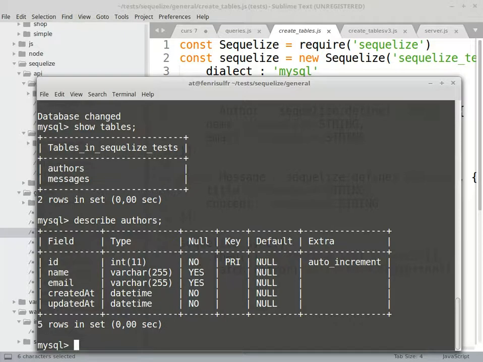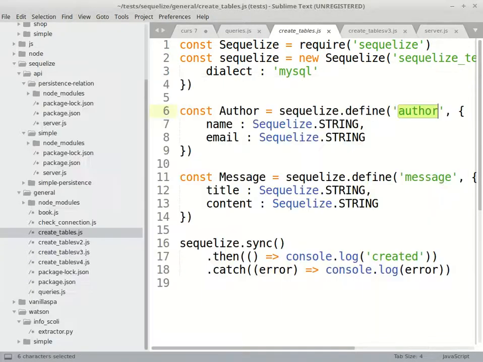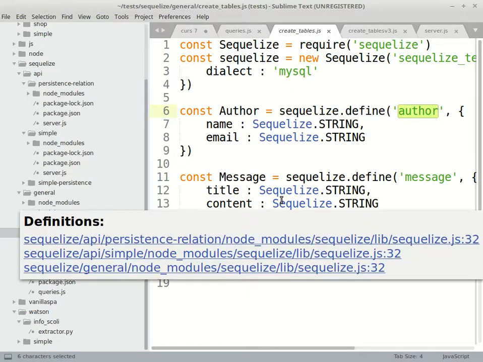It's been added automatically. If, however, I elect to explicitly define a primary key, it's going to use what I've defined. And I see I also have some timestamps, which are going to remember when a particular row was created and when it was last modified. I can also change this behavior and make it not use timestamps.